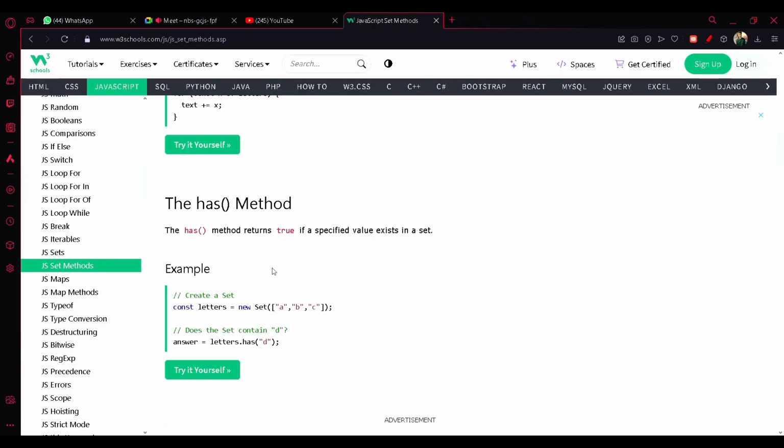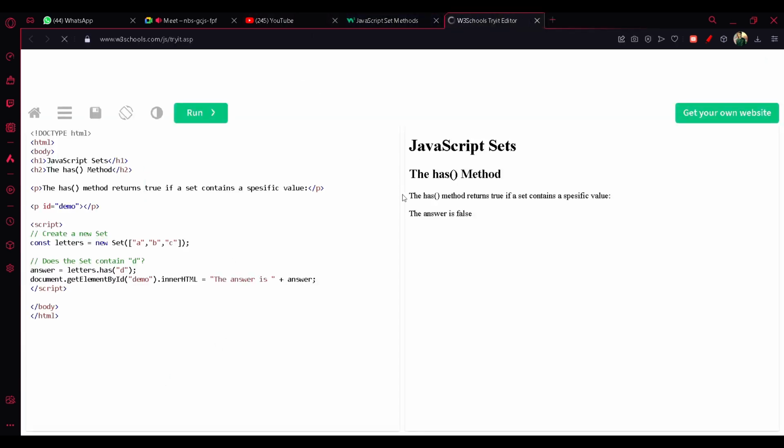Next we have done the has method. That is an important method. The has method returns true if a specified value exists in a set. If any specified value exists, we'll print it. Here you can say letters.has(d). What will it be? The answer is false because you can see d is not present in the set. If I add d and then call letters.has(d), then it will return true. So this is the format.